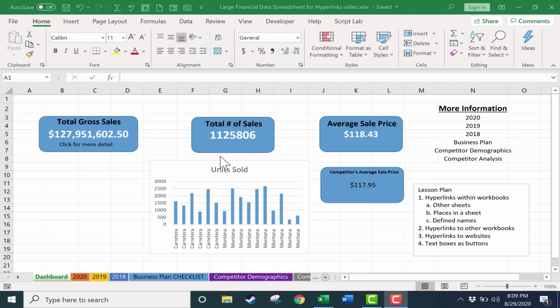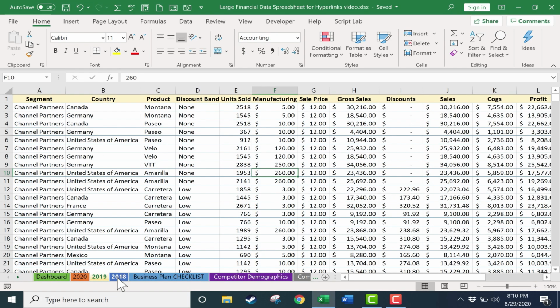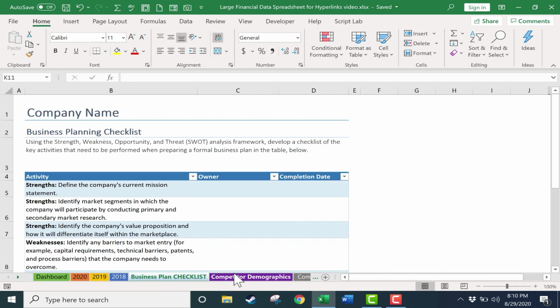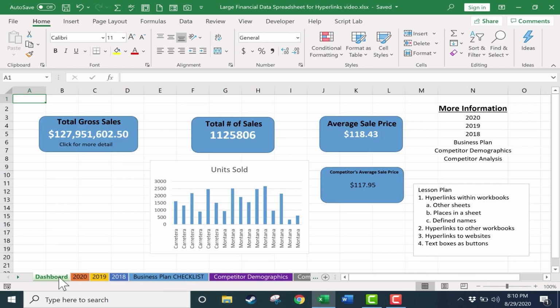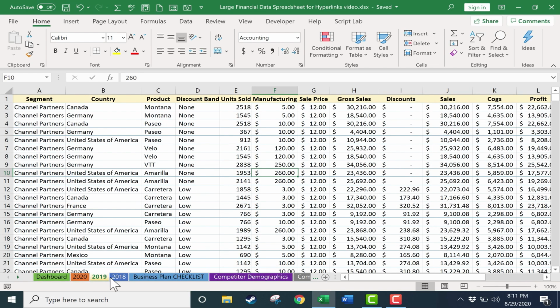So you can see in my workbook here, I have my first sheet, which is a dashboard that pulls in information from the rest of the workbook. And if you want to learn how to create your own dashboards in Excel, you should watch my Excel dashboards videos. But let's say when I'm done with this dashboard, I decide, you know what? The viewer might want to see more information than just the highlights, more than just the gross sales, total number of sales, etc. What if the viewer wants to drill down and look at the data itself?